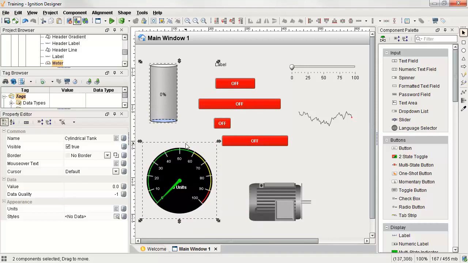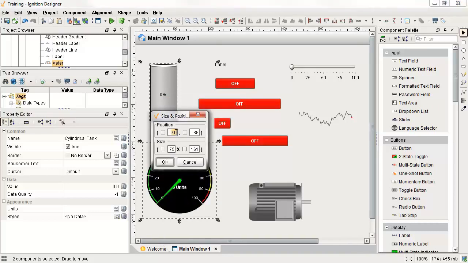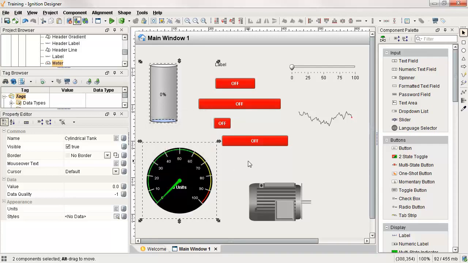The third way we can actually manipulate the size and position of these components is by right-clicking and going to the size and position area here. Here I can actually specify the X, Y, width, and height in pixels, giving the exact size that we want on the screen.